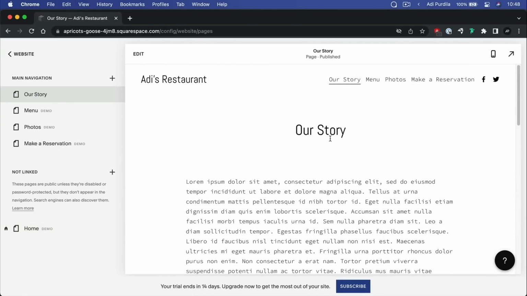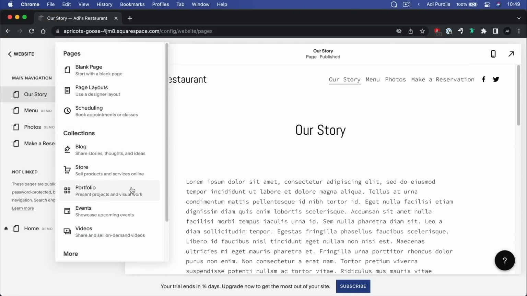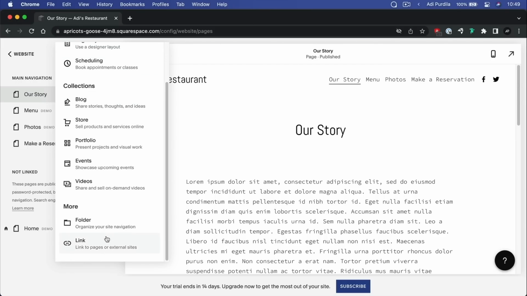Now, let's say that you want to add a new page. How do you do that? Well, you can either click here to create a page and add it to your main navigation, or you can just click here to just create the page and not have it added to the main navigation automatically. So let's do that. And when adding a page, you have a couple different options. You can start with a blank page, which you'll build yourself. You can start with a page layout, right? So a template, basically, and some other things here that we'll get to a little bit later.